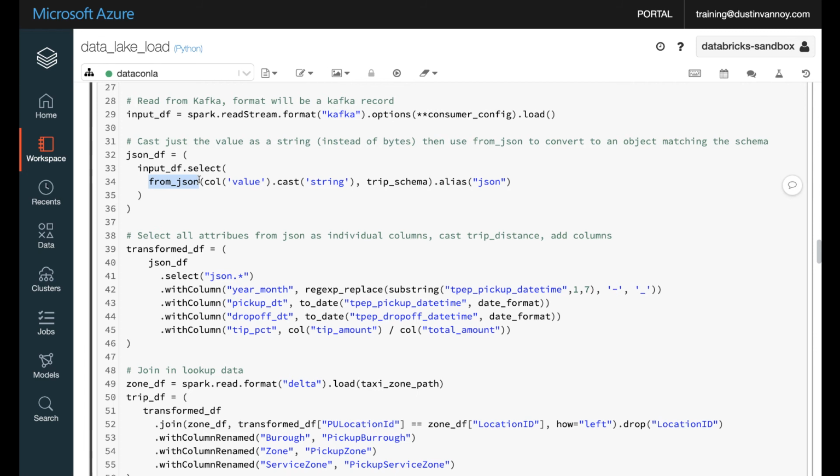Basically what's happening is the initial data comes in as a Kafka record. I'm referencing a column in the Kafka record called value. I cast that as a string, and then I apply the trip schema that we set way up at the top of this notebook. After from_json has gone through, it makes a JSON string, and I just give it the name json to make it easy to reference. So what's happened now is I've got this JSON record that I can start to reference, json.location, json.pickup date.